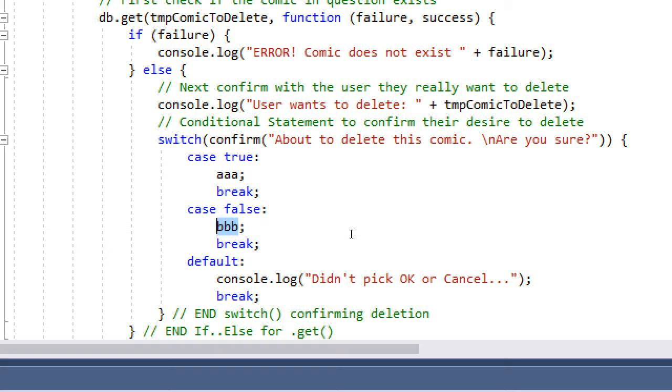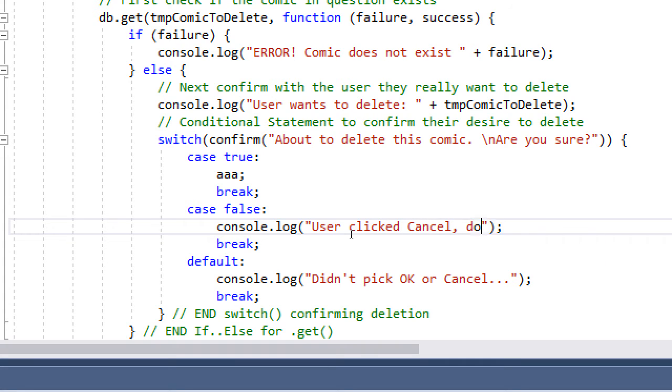In the case of false, user clicked cancel. Do nothing. We don't need to do anything programmatically. We don't need to alter the database. We don't need to do anything. They click cancel, the box closes itself. Nothing really happens. You could have it do other things here, like have it vibrate or play a sound or something. Nothing's really happening. The box closes itself. The heavy lifting happens under true.